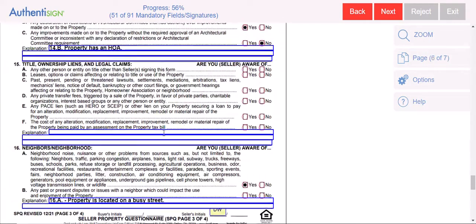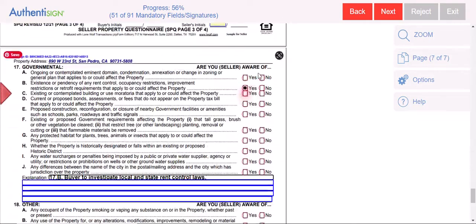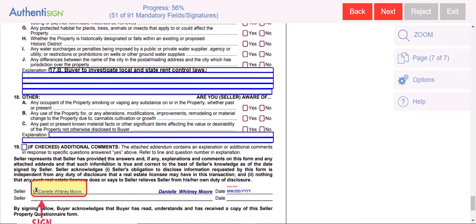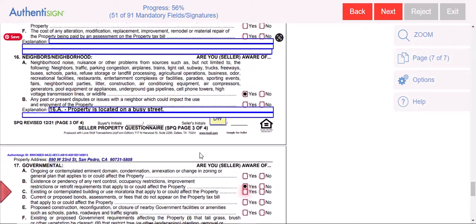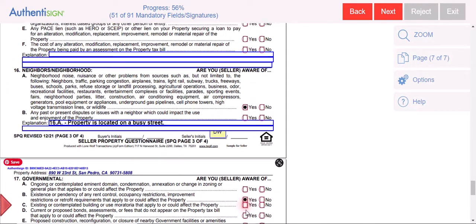And then we'll make sure we've signed each page. Now, I have skipped sections for purposes of making the video shorter, but every single question has to have a yes or a no unless I have told you otherwise in the video, for the lead-based paint section. Every single box should have a yes or a no.